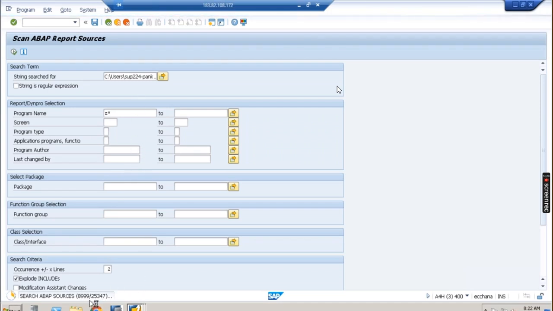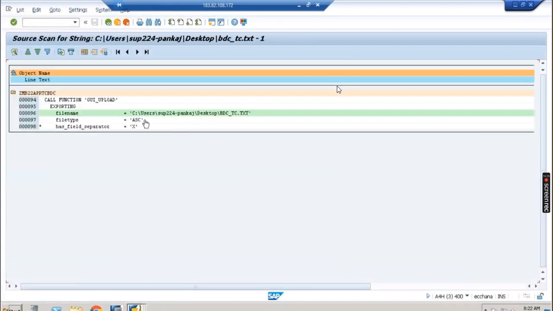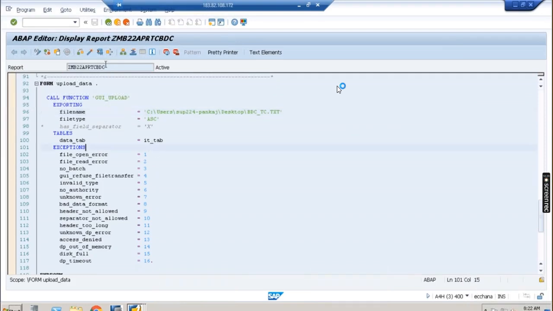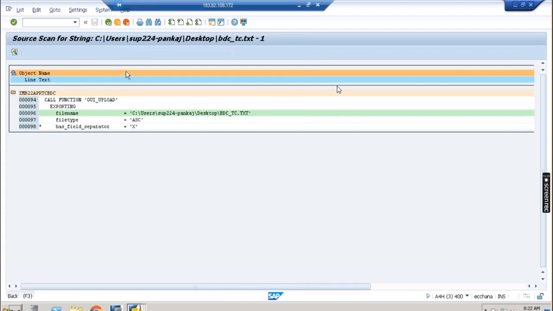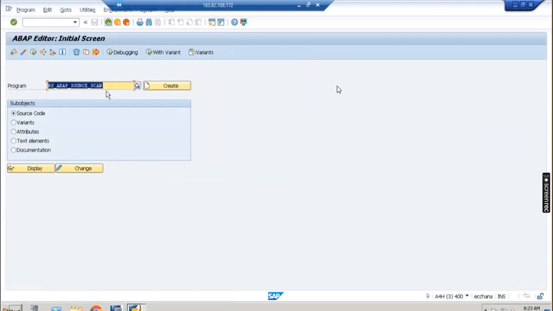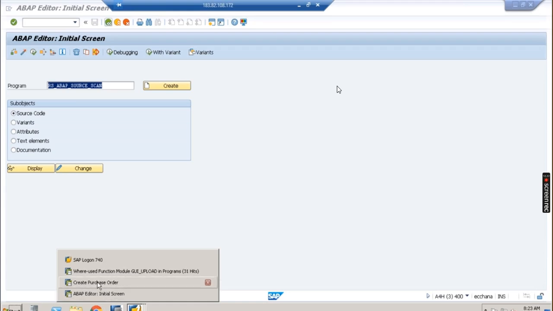Here it's taking how much? 25,347 includes it is searching in. Okay, but if I had given only yesterday's date, it could have given the result quickly, right? In a second it would have given. It's taking all the programs till now, and from there it's searching the data, and you can see that I'm able to get my program. So by that way also I could have found it. So that's the magic of this RS ABAP source scan. Very frequently used in support projects, particularly if you have to find some code. Fine then, so this is something we came to know.